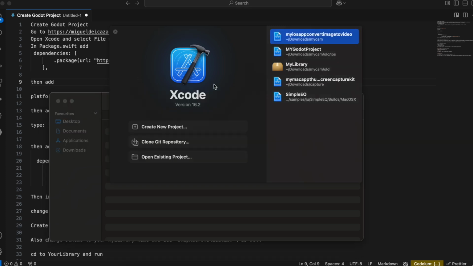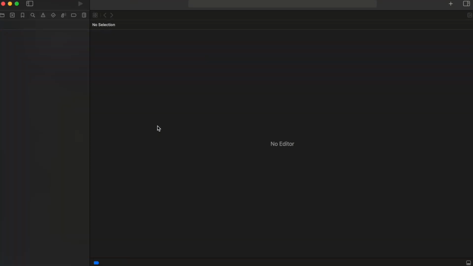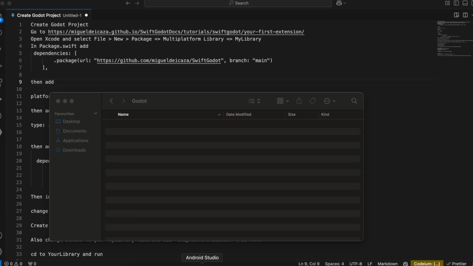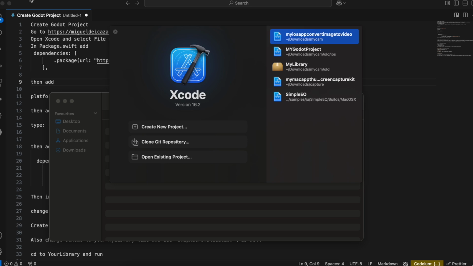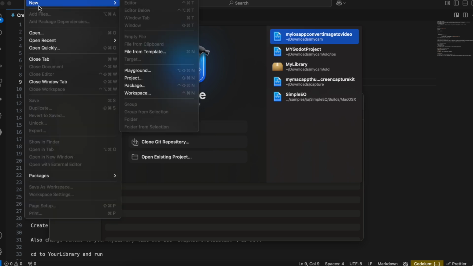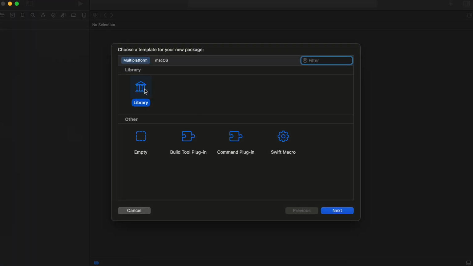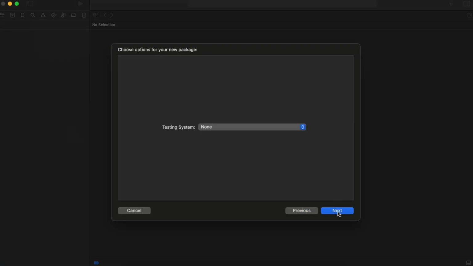Anyways, let's get started. So here I have Xcode opened. I will just click on create new project. Sorry, not create new project, I have messed it up at the very start. Just open Xcode. Okay, just click on file, new, package, select multi-platform, select library, click next.